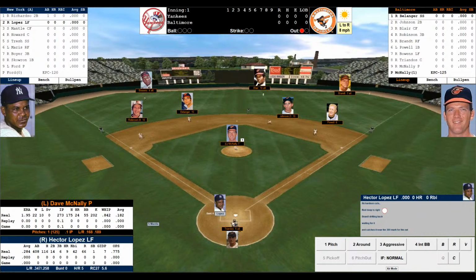Lopez, .284, 9 homers and 42 ribbies. And what I'm talking about, this is Hector Lopez's 1960 season for the Yankees. Bobby Richardson was the 1962 season. So they're taking the best season for that player. So here's Lopez. One out, no one on.